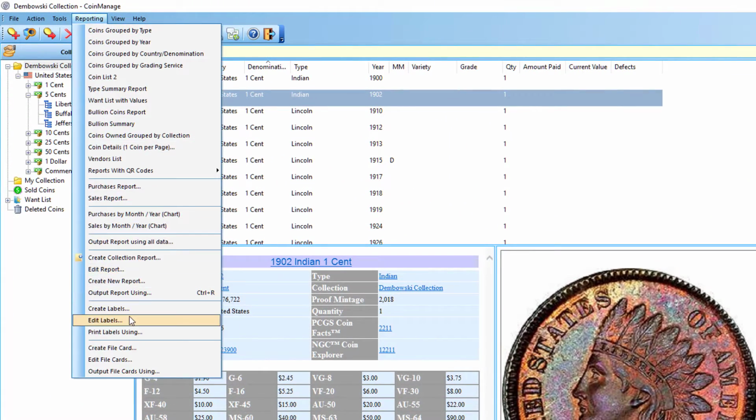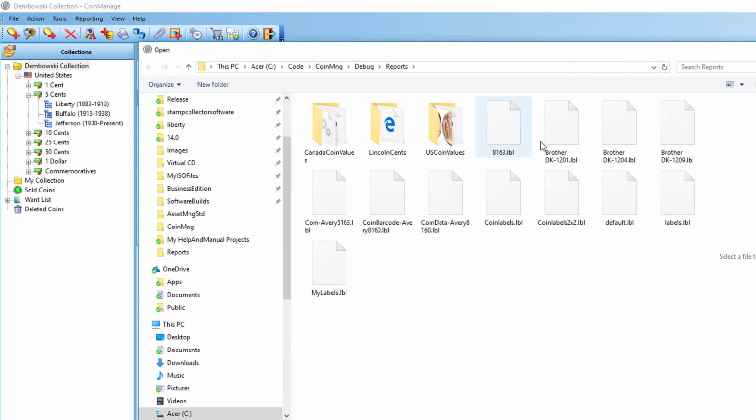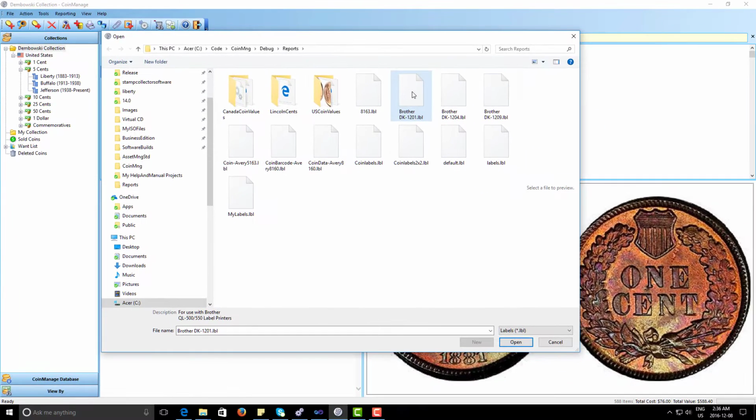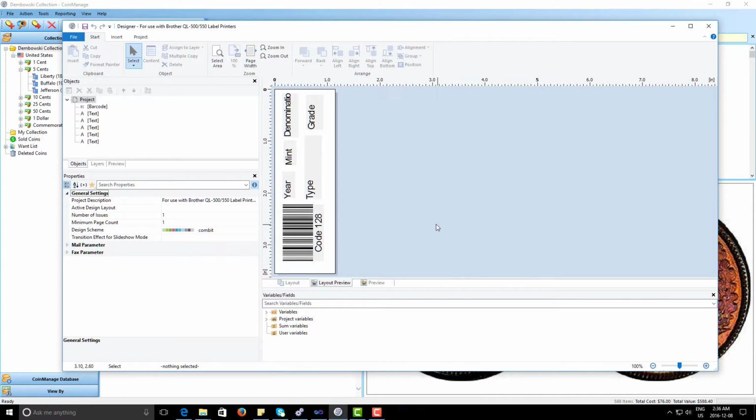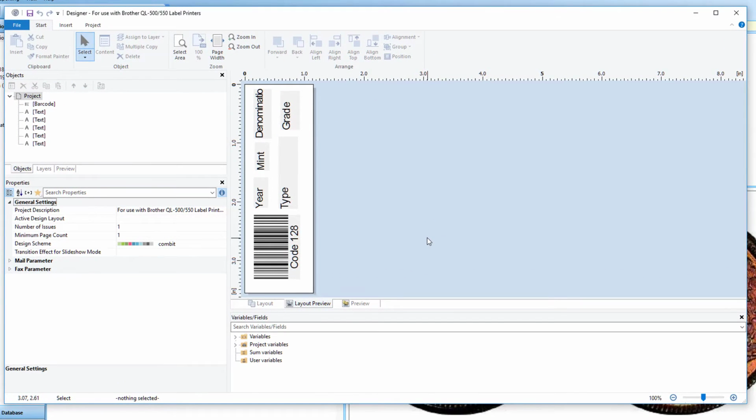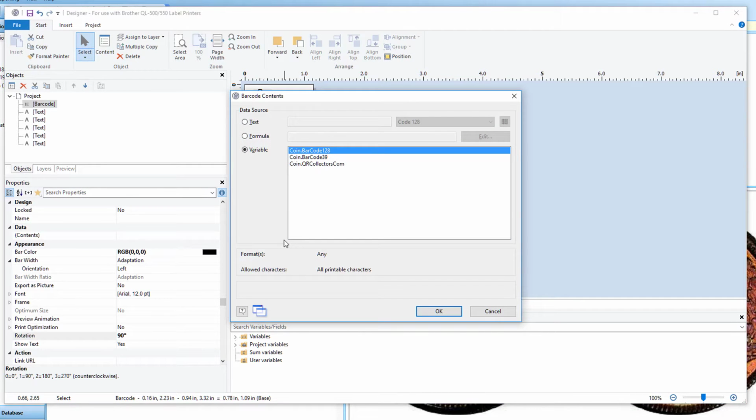Under the reporting menu, we have Edit labels, and if you notice here, you've already got a template for the Brother DK1201 address labels. If you've already got a template for the labels you're using, the best thing to do is usually edit that one. So we're going to select it, hit open, and as you can see here, we've already got the label designed. Right now, this barcode field is set up for coin.barcode 128, and that means output the coin barcode field as a code 128 barcode.